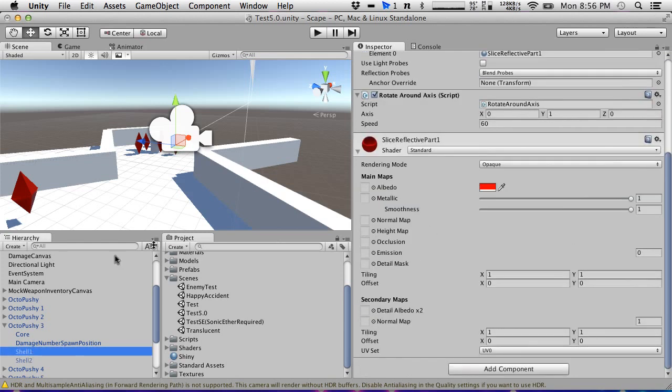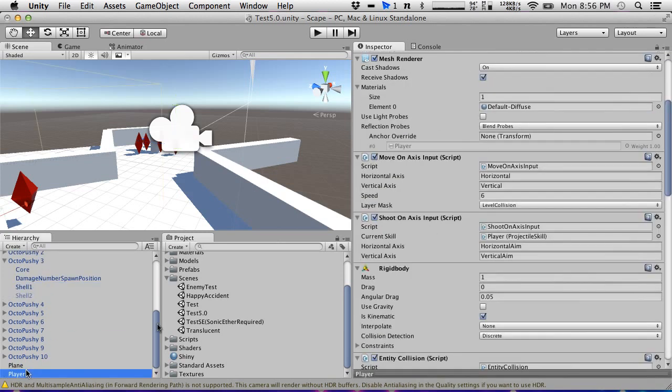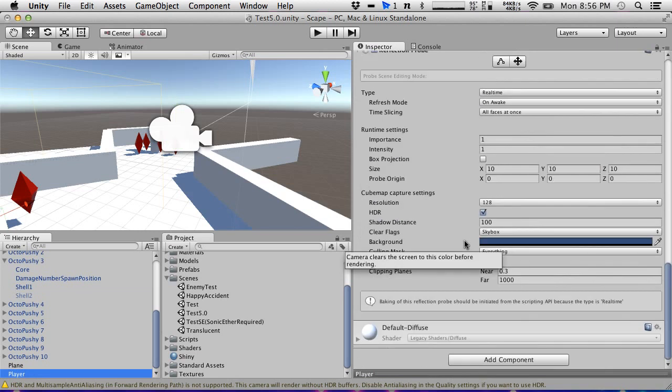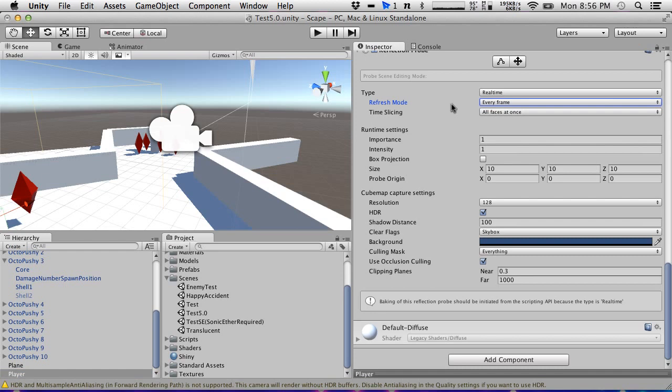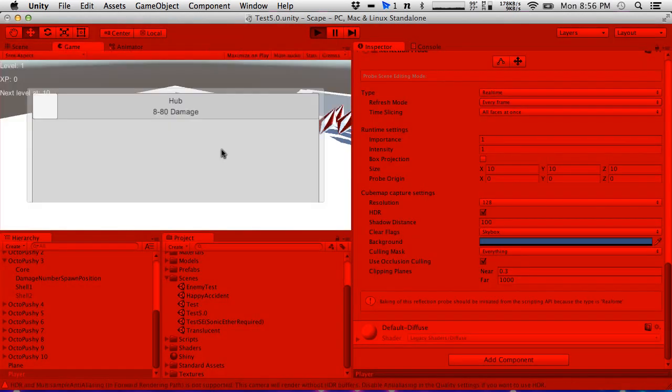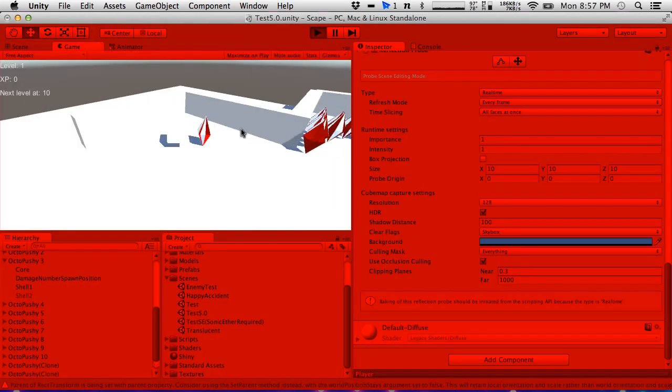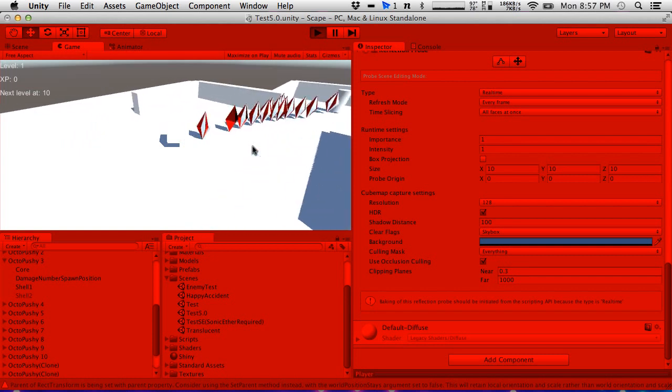Is there anything else we had to do for the reflection probe? Oh yeah, refresh mode. We want this to be every frame. This is probably costly. We'll probably tweak this if we're targeting mobile, but I just wanted to get something to show the new shiny. So if we hit play now and turn off our inventory, that looks a little odd.